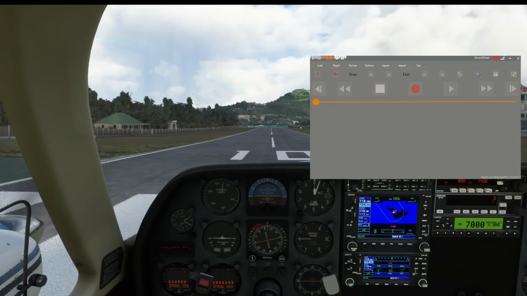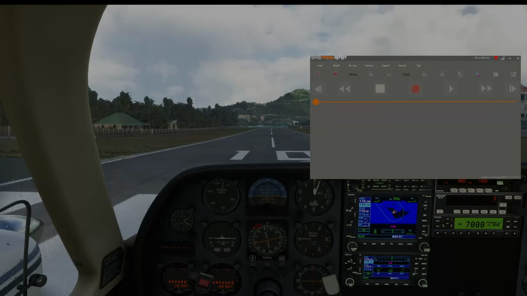In today's episode we are checking out the latest version of Flight Control Replay version 5.